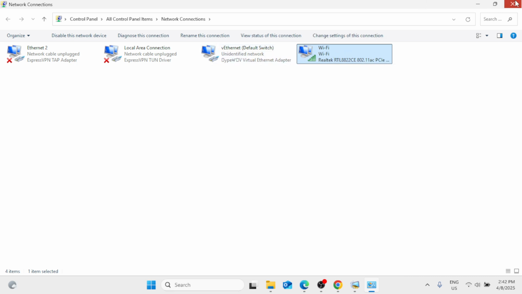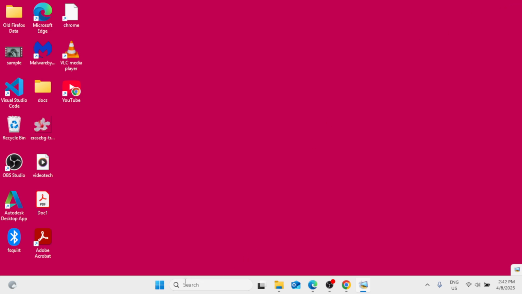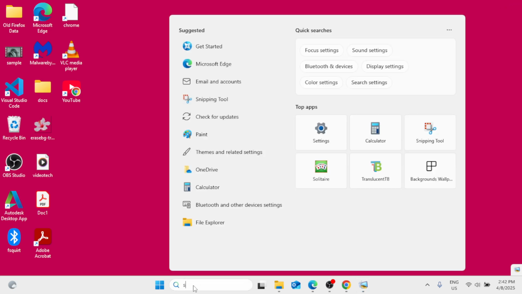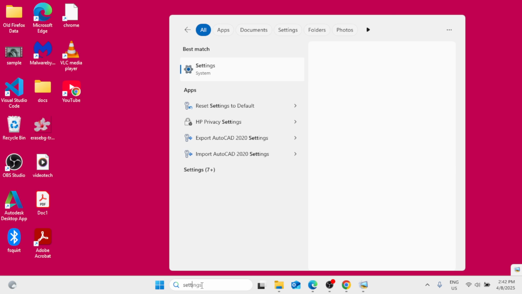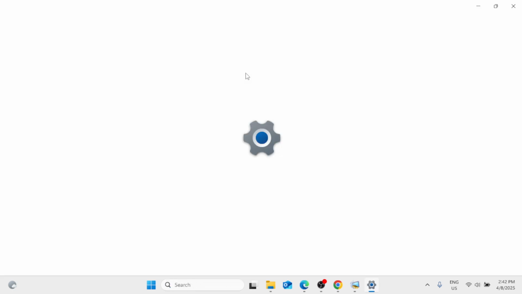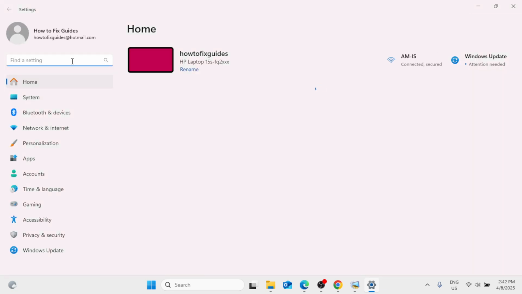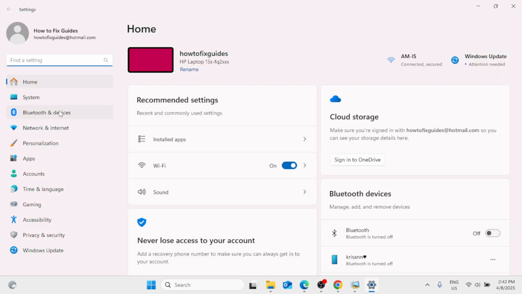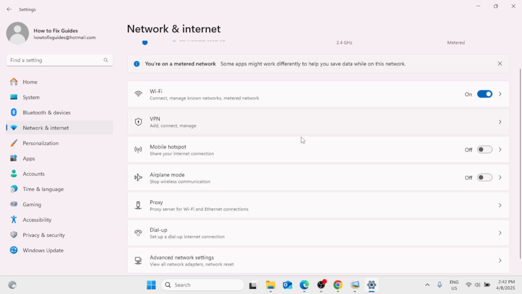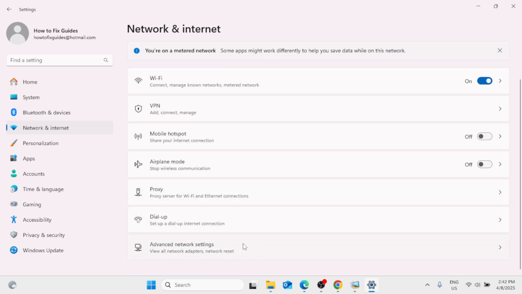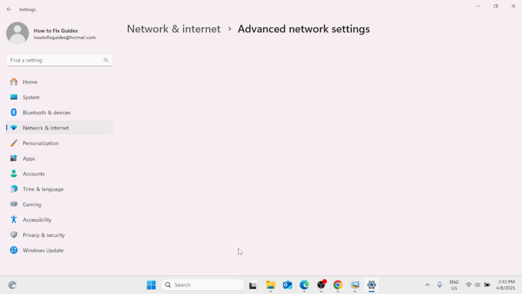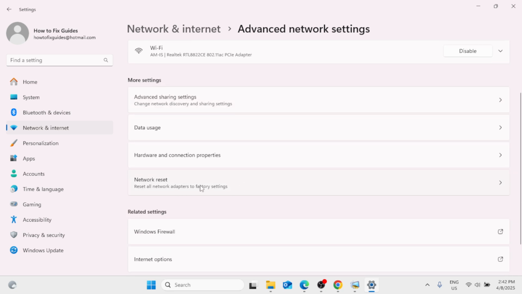That's it. Then next method, go ahead in the Windows search bar and type settings. Click on Settings under the best match. Now here in the list of options on the left pane, we have to look for Network and internet. Here you'll find Advanced network settings, click on that. And here you'll find Network reset.